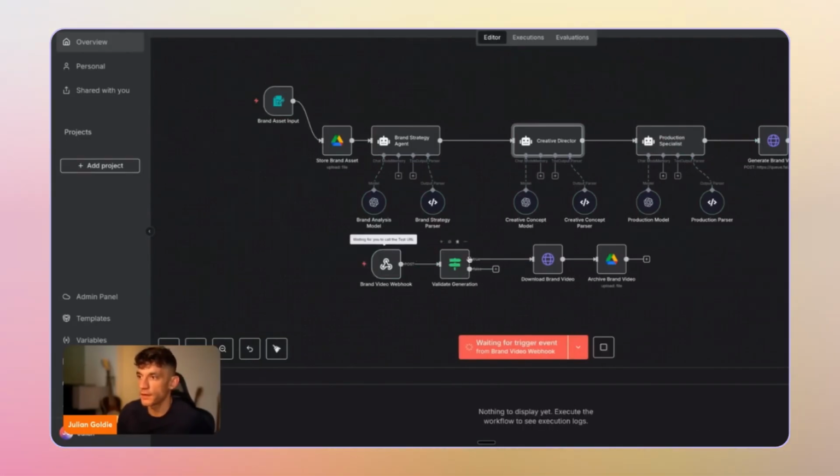One thing I also want to say here is like in the validate generation section, you can see that we've got a choice between false and true. Now, if it's false, it's just going to stop right there and end the workflow. If it's true, then it's going to send it over to download brand video and archive brand video inside Google Drive.